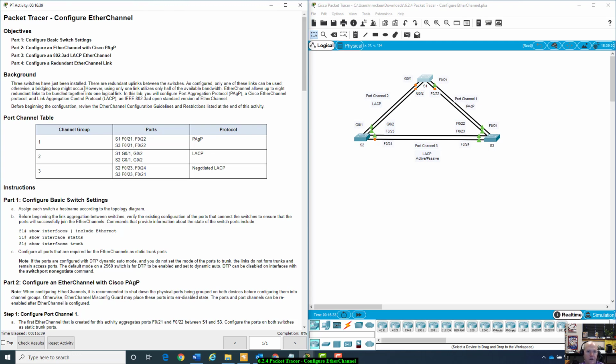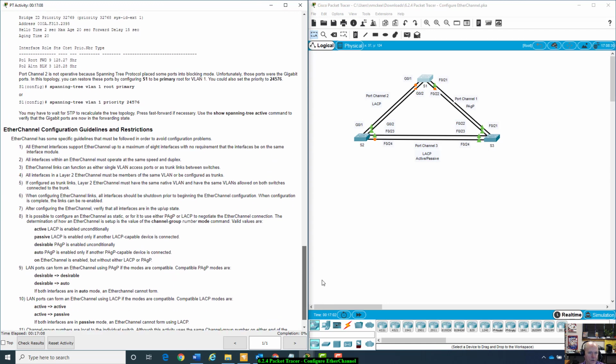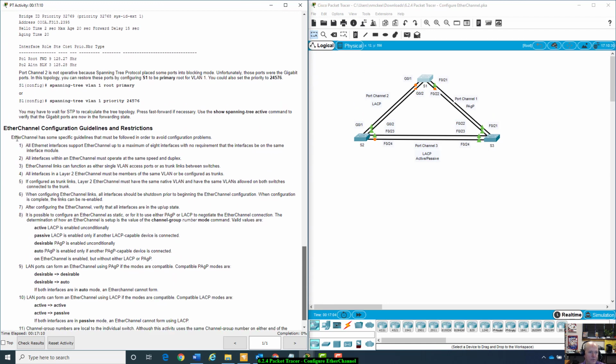In this lab, you will configure Port Aggregation Protocol, or PAGP, a Cisco EtherChannel protocol, and Link Aggregation Control Protocol, LACP, the 802.3ad open standard version of EtherChannel. Before beginning the configuration, review the EtherChannel configuration guidelines and restrictions listed at the end of this activity, which down here tells you a little bit about it.